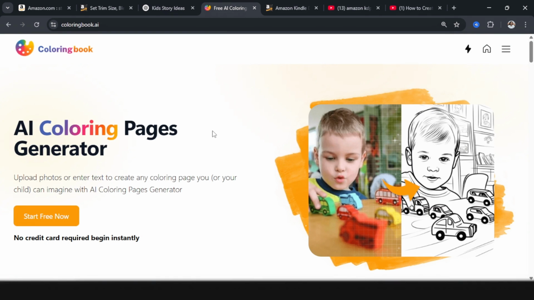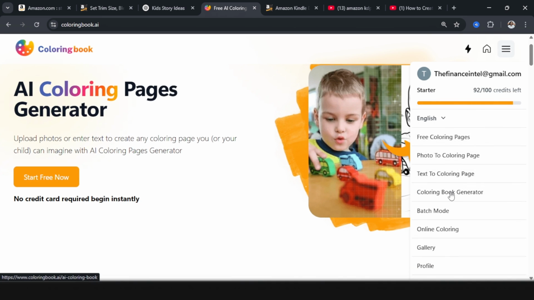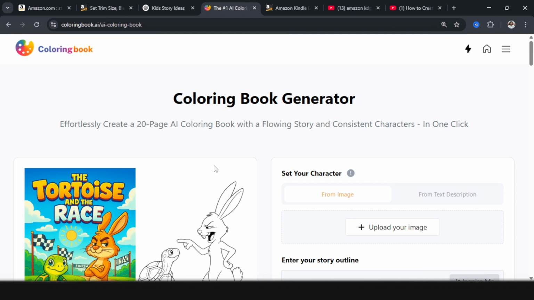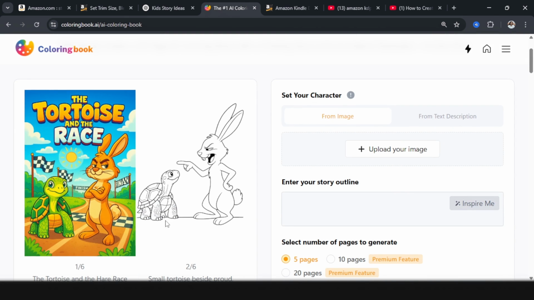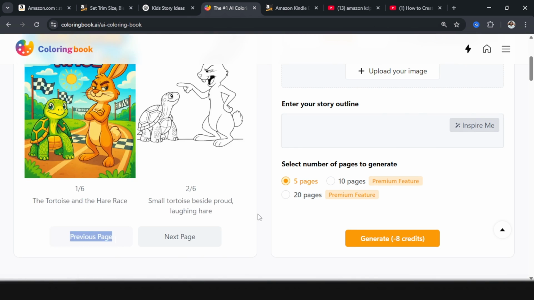You want to click over in the link and it will take you to this unique AI tool. Now this AI tool has a lot of features. For this one, we're going to be using the coloring book generator. With this coloring book generator, you can effortlessly create coloring pages with a flowing story and consistent characters. You can see an example. We are all familiar with the Tortoise and the Hare race, where the hare overtook the tortoise and all of that. You can see this is a typical example that this AI tool did. So now let us implement that.